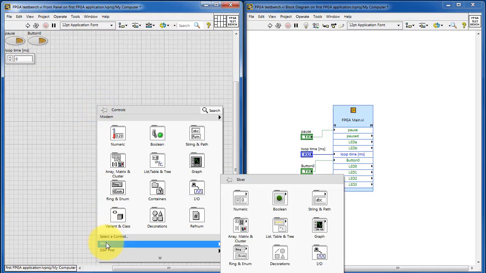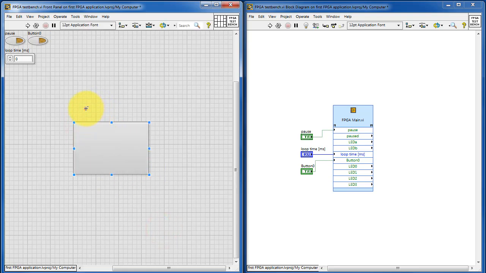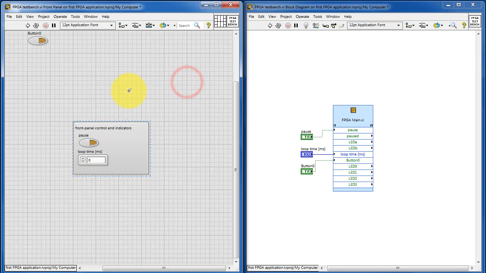And then I'm going to make a little decoration here. This is the rounded box. And this will help us to keep straight the difference between the front panel controls and indicators and then the FPGA I/O nodes. Okay, those are hidden behind. Select the little panel and say move to the back.